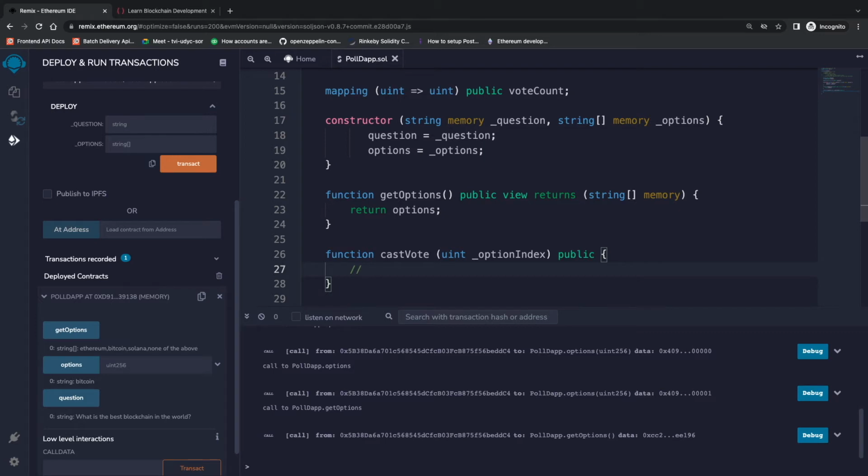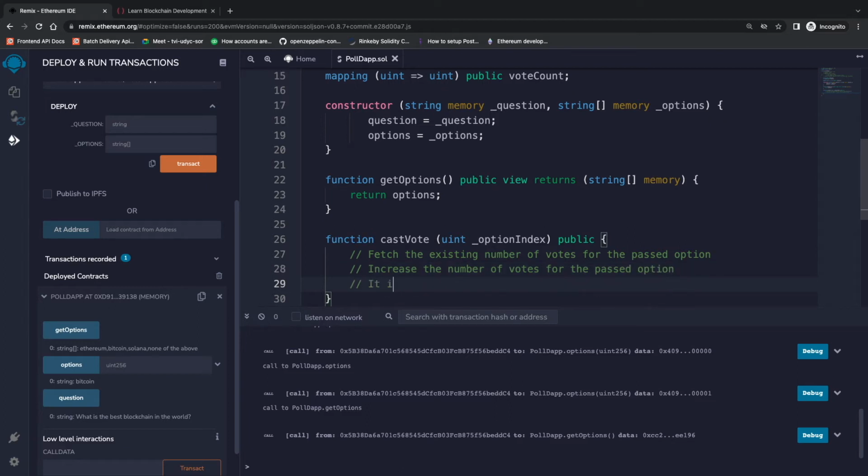So the function will do this. First, it will fetch the existing number of votes for the passed option. Then it will increase the number of votes for the passed option, and then it will update the vote count storage that we declared above.